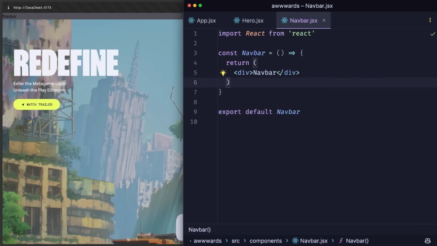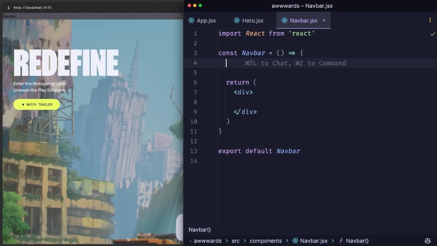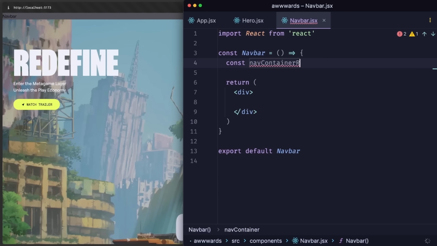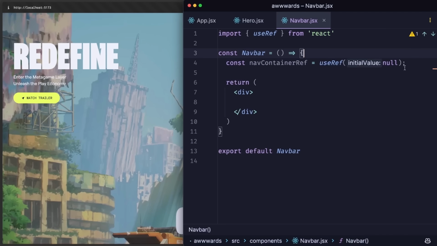Great. So with that said, let's get started with creating it. First things first, I'll wrap everything in a div component, and this div will actually later on be animated, so I will immediately create a ref for it by saying const navContainerRef is equal to useRef at the start equal to null, and of course we'll have to import it from React by saying useRef.